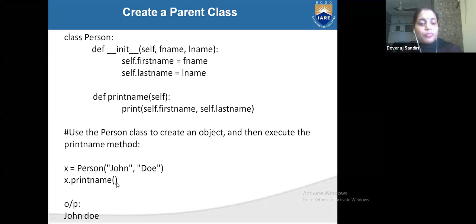Here it is a normal class I created. This is a parent class, a normal class, and when we create a child class, we will check it. It's a normal class named Person, and def __init__ takes self, f_name and l_name. Self.first_name is equal to f_name, self.last_name is equal to l_name. Then def print_name takes self, and prints self.first_name, self.last_name.